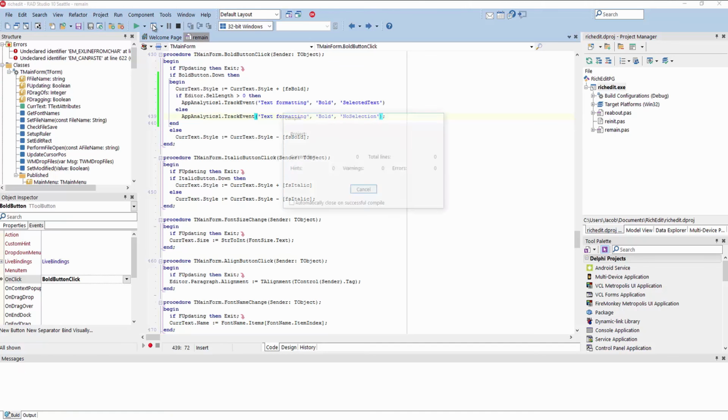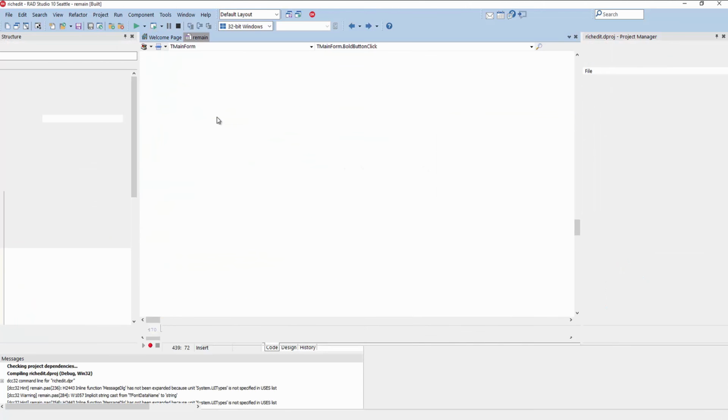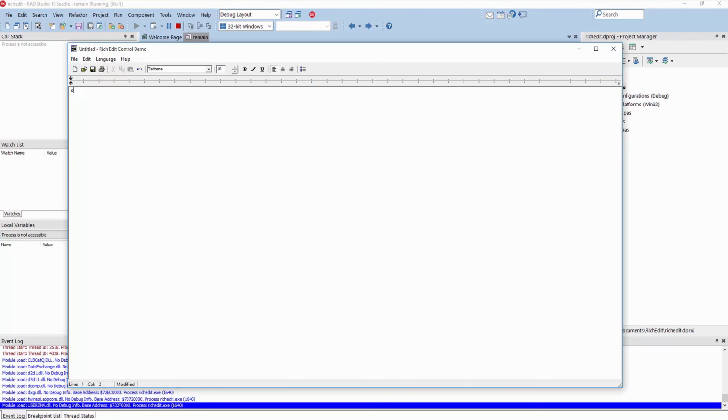Now, if I run the application, and I type some text, I'm going to make it bold, maybe not bold, type some more text, make it bold, type some more. I'm going to make this not bold, but we're going to bold just a couple of individual words.